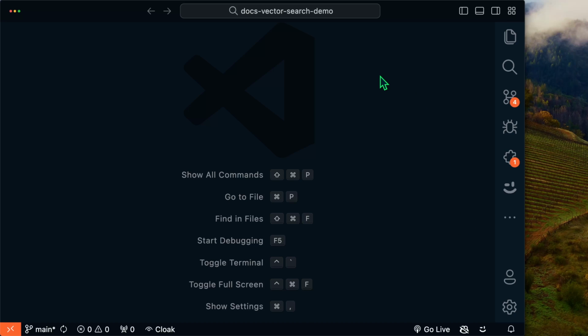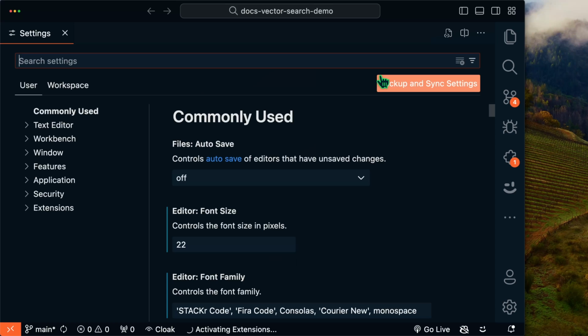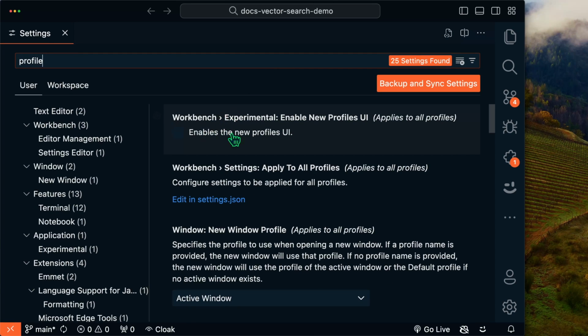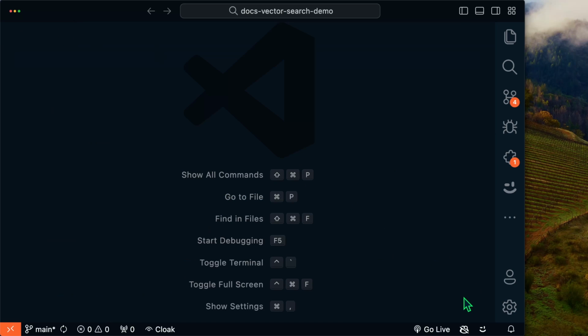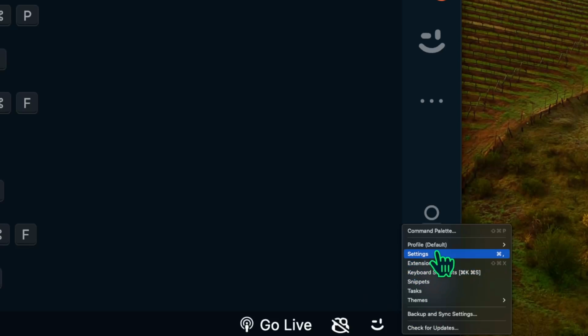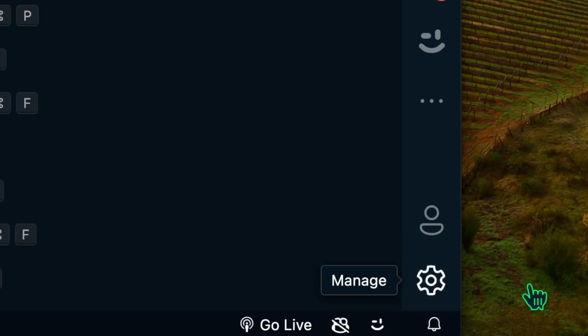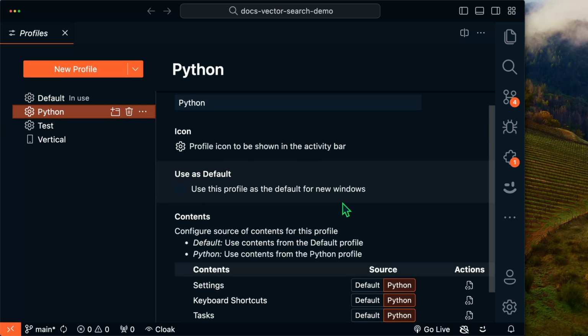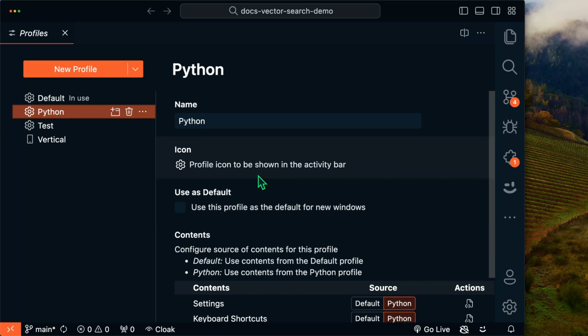Now there is an experimental new UI for managing your profiles. If we go into our settings and then we search for profiles, we can enable the new profiles UI. And now our menu will be a little bit different. When we go here, we can go to profile and then profiles. And this is the UI for that. Now we can easily see the different profiles and see what's included in these different profiles.